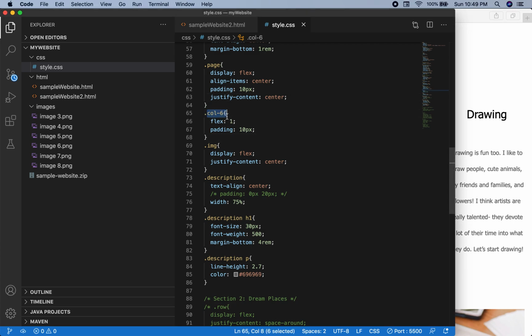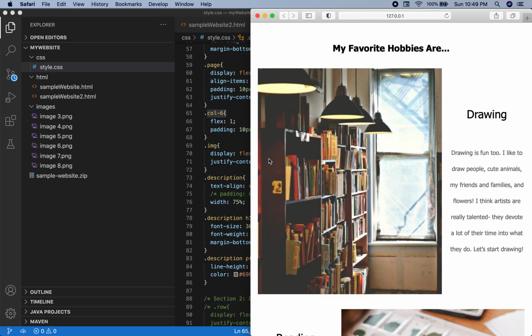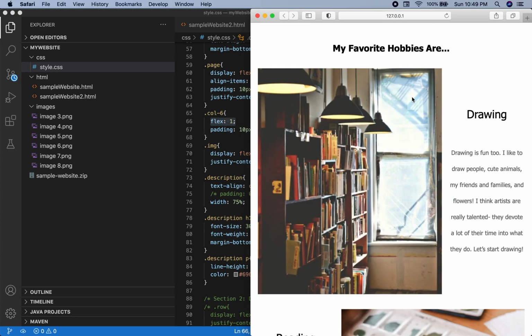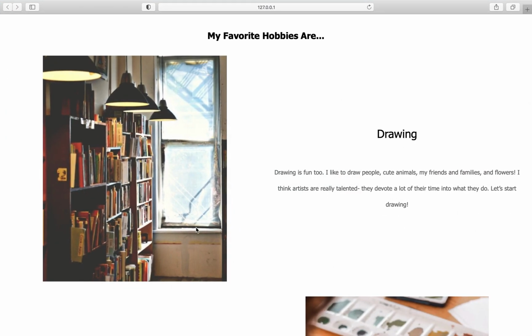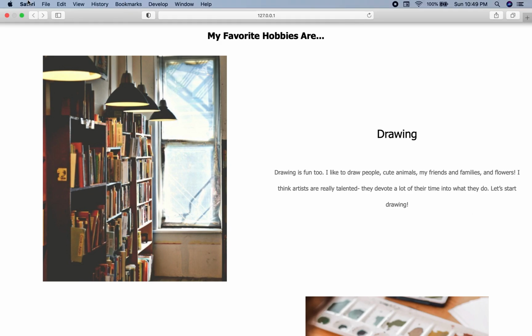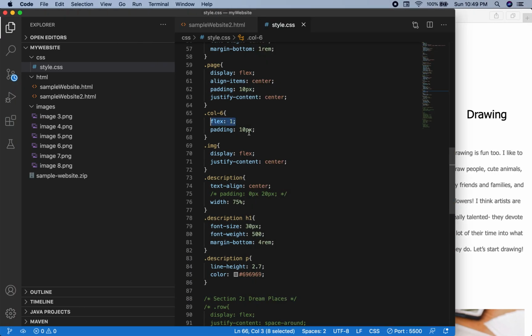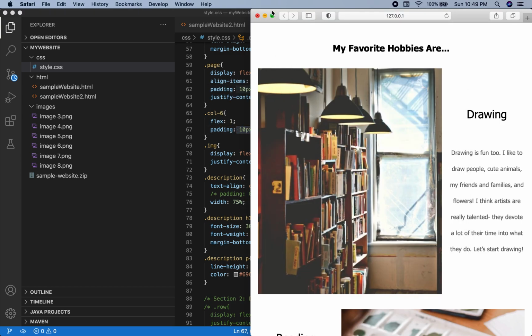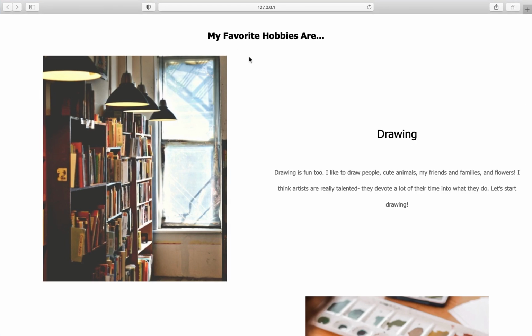So dot col 6 splits the page in half, and if you give it a property of flex 1, it's going to split it in half. So this is going to take half of the web page, and your text is going to take another half, so that's what flex 1 does. It's also going to have a padding of 10 pixels, so each individual div is going to have a padding of 10 pixels. So over here, this has a padding of 10 pixels, and this has a padding of 10 pixels.